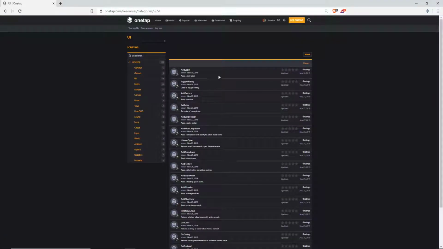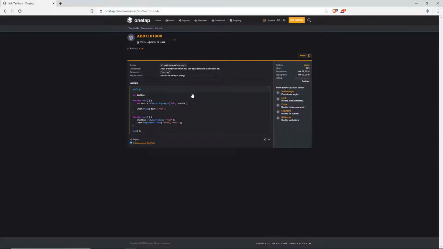Basically, I'm not going to go through everything, but this is just the documentation, and this is where you'd go if you need to know how to do things or how things work. And then what they return, like, returns an array of strings. It's pretty nice, and it's very helpful when you're just starting out.